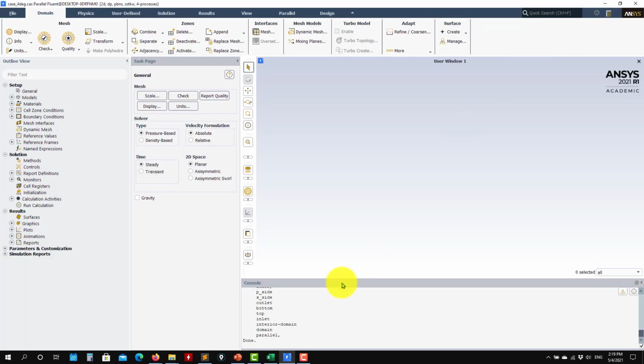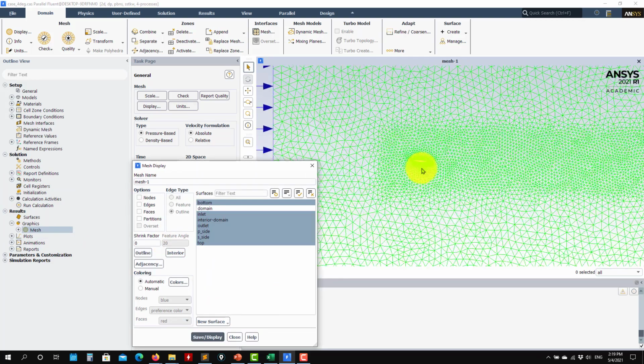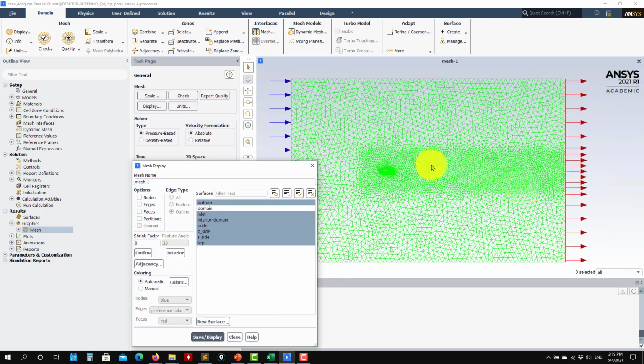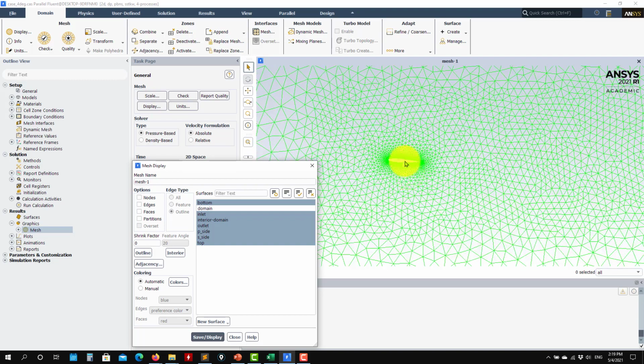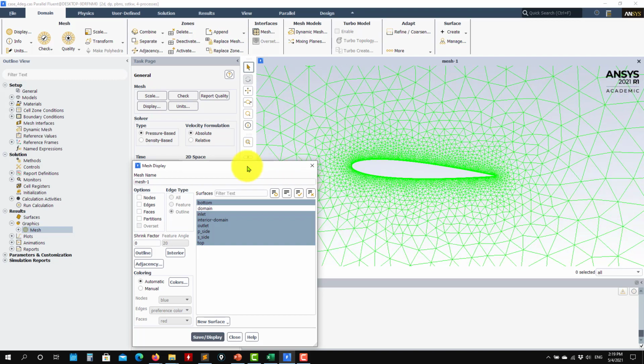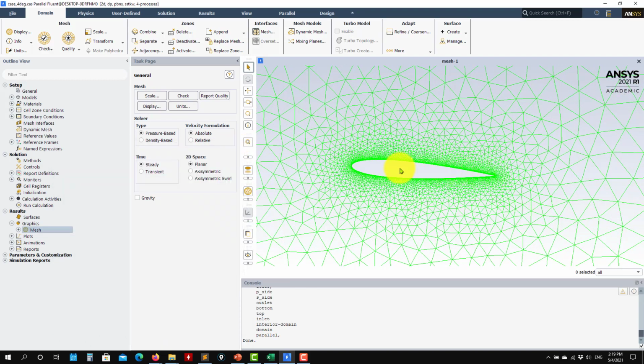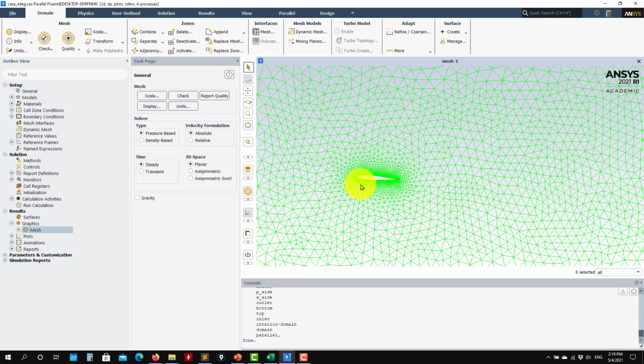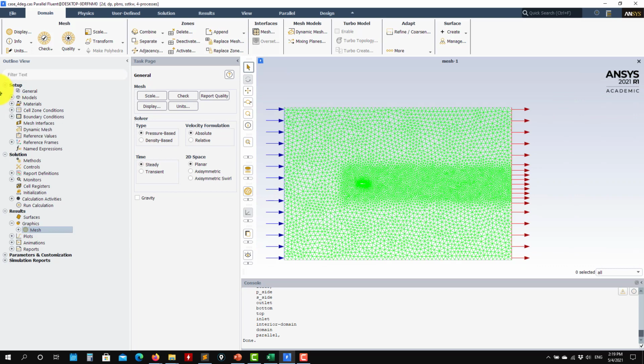I'm going to show you the first option here. Let's run the case. If you go to graphics, mesh, you see that we have the airfoil in the rectangular domain, and we put it at 4 degrees. This means that the physical angle of attack is 4 degrees. So let's run this case.